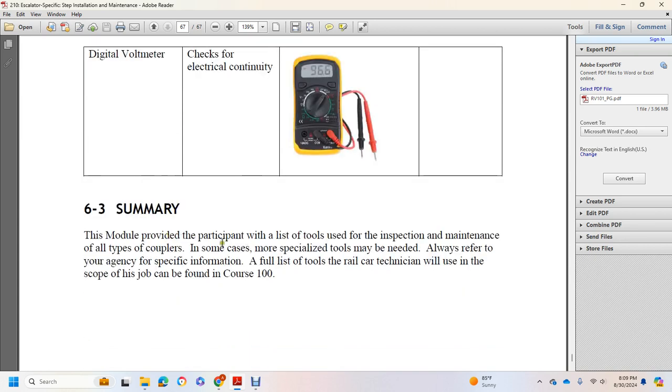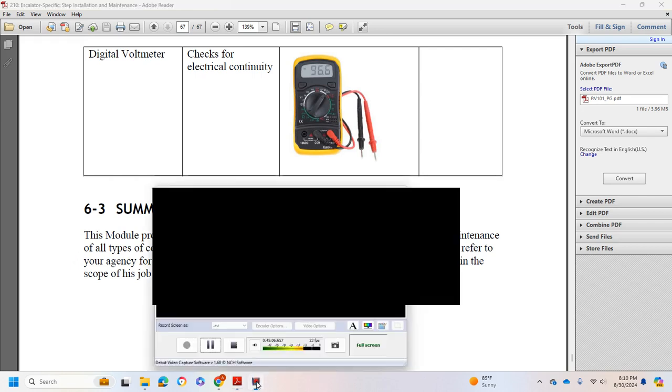6.3 Summary. This module provided participants with a list of tools for inspection and maintenance. In some cases, more specialized tools may be needed. Also refer to your agency's information for the full list of tools a rail car technician will use within the scope of the job, which can be found in 100.